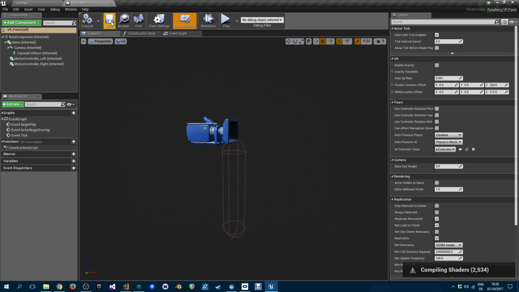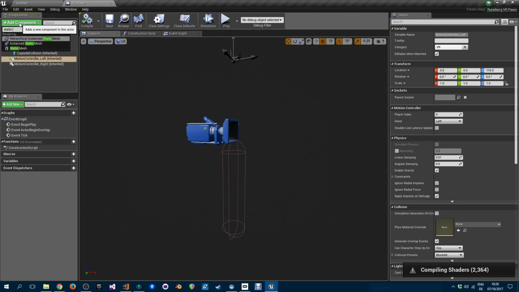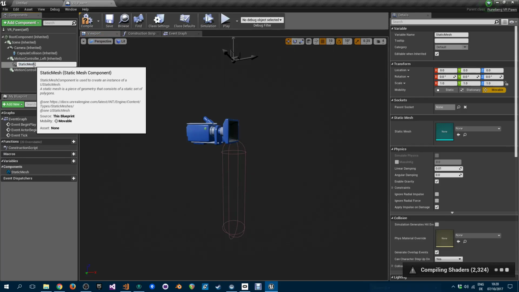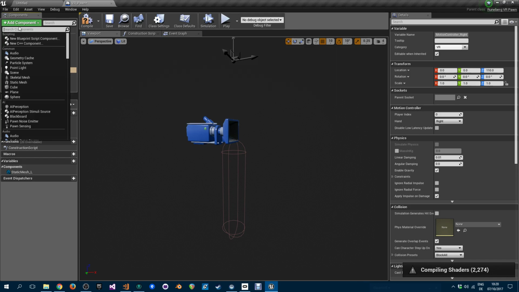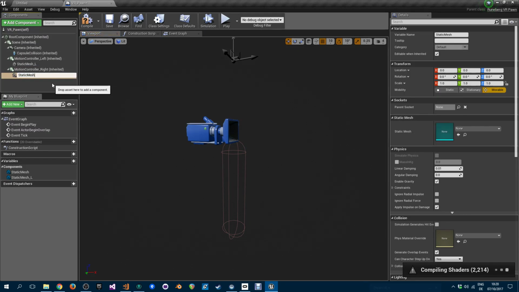You've got a VR pawn with motion controllers in it, right? And really quickly, let's use static mesh for now. Might want to change that to a skeletal mesh at some point, but I'm gonna have a static mesh for the left and a static mesh again for the right hand. All right, there. Save.